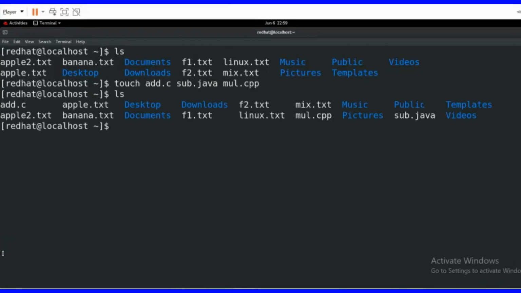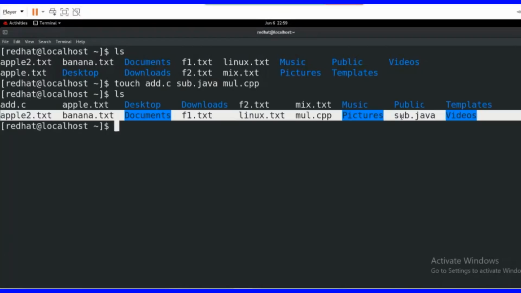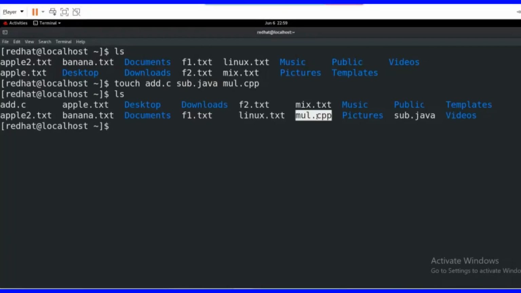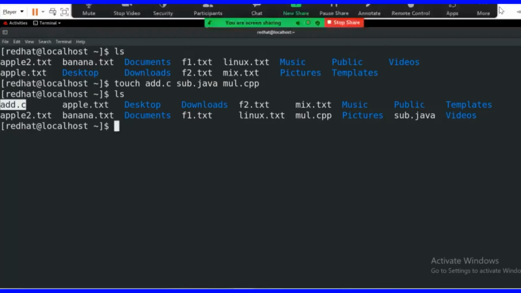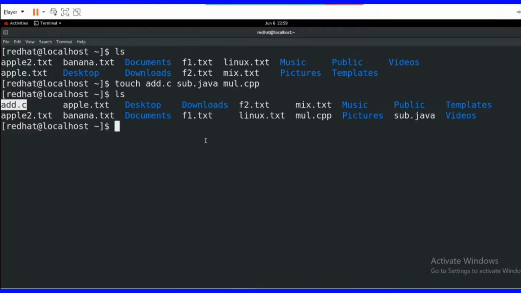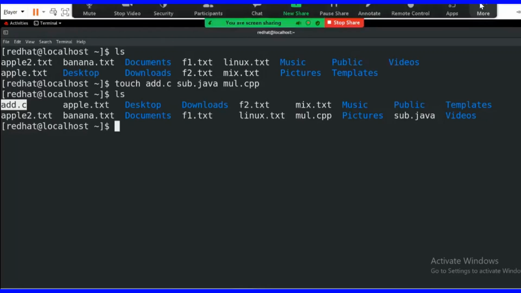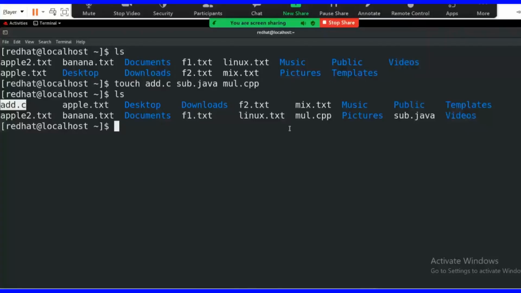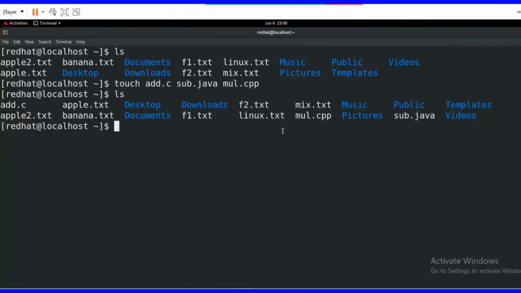You can check it. What are the files we had? Sub.java, then mul.cpp, then we have seen add.c. So like this we can create multiple empty files. This is the way of creating multiple empty files.